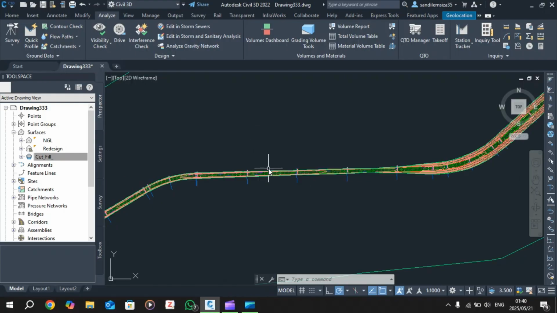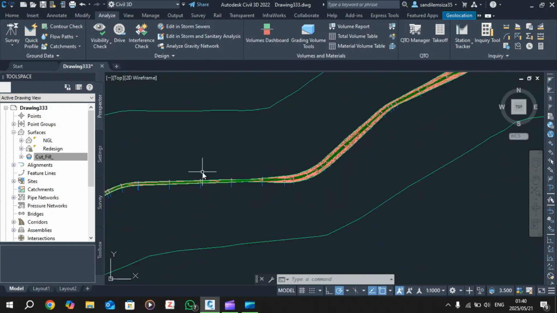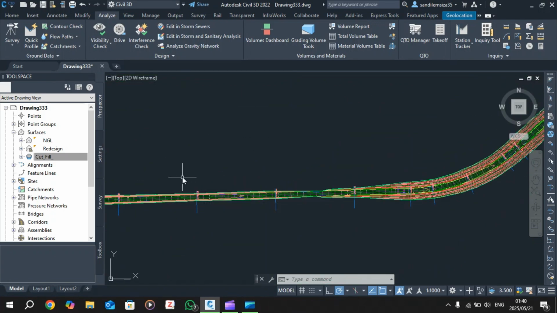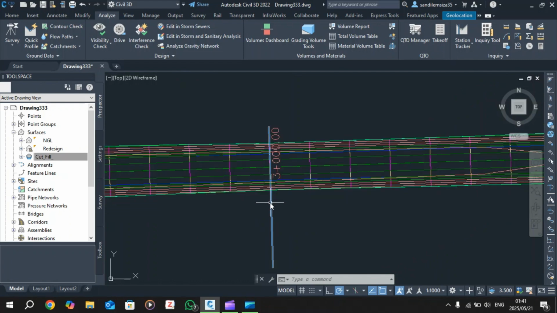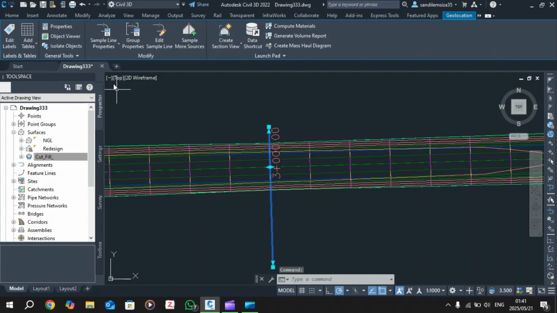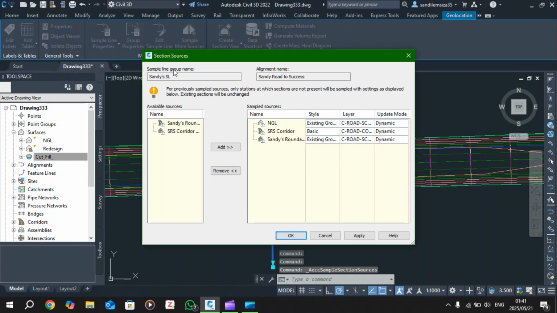So I have just figured out why my surfaces aren't showing on the materials list. There's a step we need to do, and this is regarding the sample lines. If you click on one of your sample lines over here, and go to sample more sources, you'll see that it shows your section sources. So that's the sample line group, alignment name, and for previous sample sources, only stations at which sections are not present will be sampled, settings as displayed below. So what we need to sample is this corridor right here.